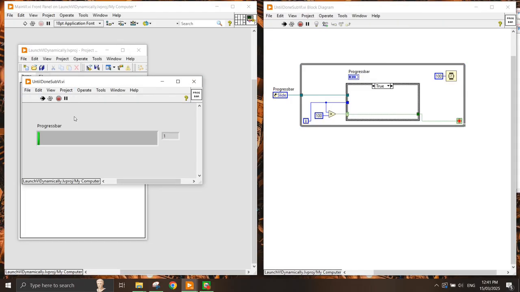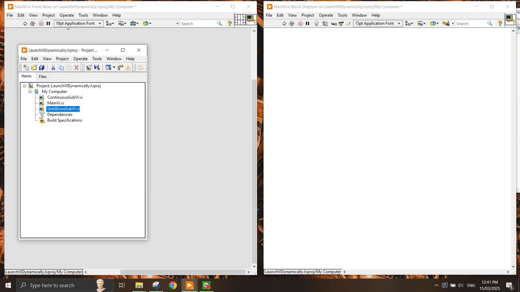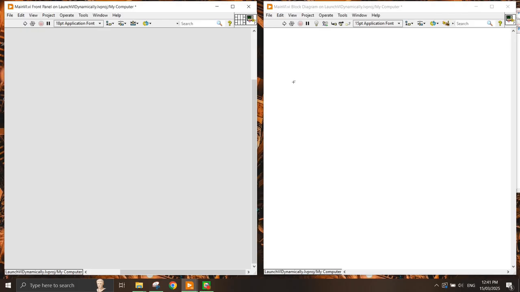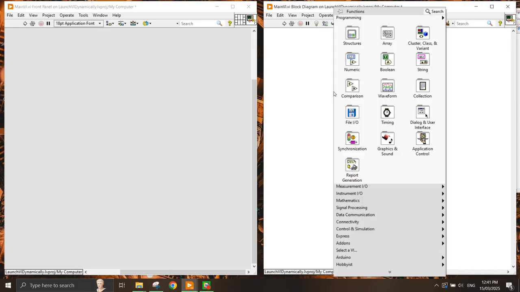So you see, if I were to run this, it increments the value until it reaches 100, and then it will stop running. So it just waits until the VI stops running. Now let's say I have a main VI here and I want to call these two VIs programmatically.